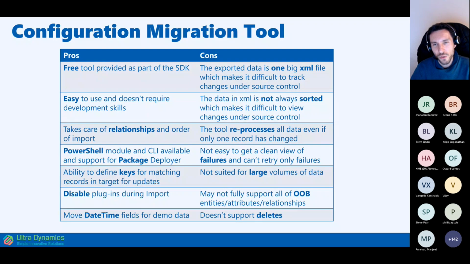If you have certain dashboards that you want to show, for example, what's my tasks for today, you can actually create the tasks within certain dates and times as well. Some of the downsides, as I said, the file it generates is one file which is big. Sometimes the XML in it is not sorted, so it can cause problems when it comes to version control. If you have large volumes of data, it does reprocess all the records, so it may take a long time if you've got lots of reference data. So you may have to think about potentially splitting packages or putting some optimizations in there.